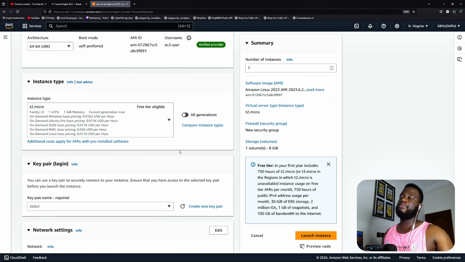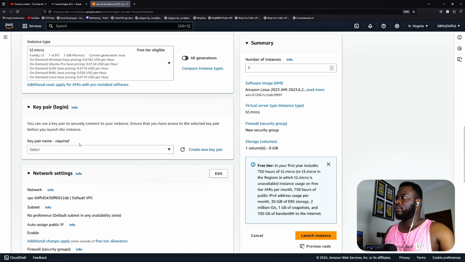If that's not the case, please stick to the barest minimum as much as possible, because AWS cloud cost can be crazy at times. So next is the key pair login, right?